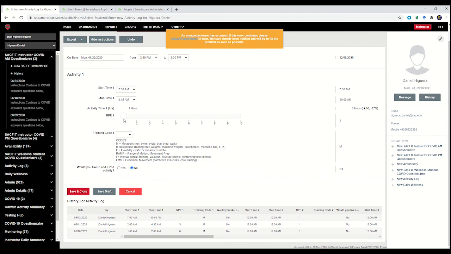Now moving on to RPE, or your rate of perceived exertion. This is a 1 through 10 scale on how much you exerted yourself, where 1 is low intensity and 10 is high intensity. So if you did a stretching session, that's lower on the scale, or you can slide the bar to a 1, 2, or 3. And then for more resistance training or interval training, that will be higher on the scale, so you can slide that scale accordingly.